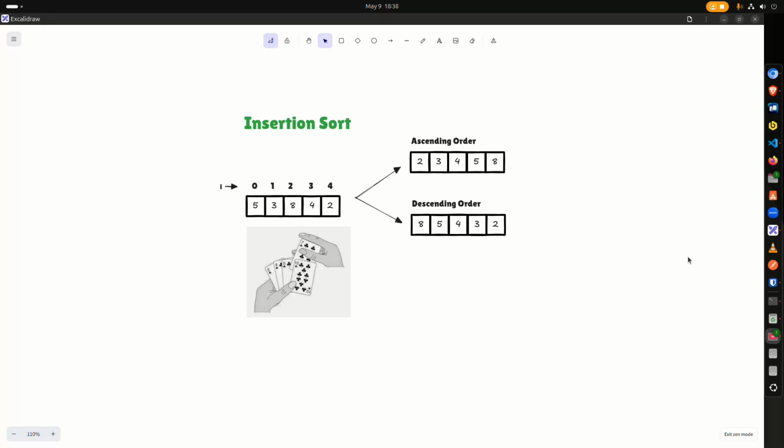In this video, we are going to learn about the insertion sort. This is a sorting algorithm for the array data type, right? You can sort an array in ascending or descending order using insertion sort.